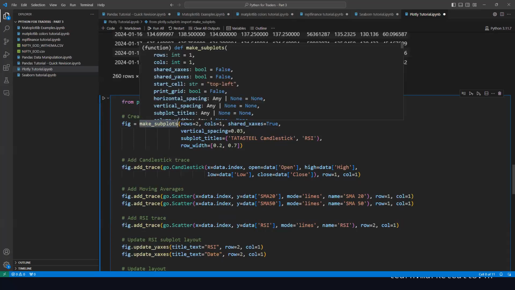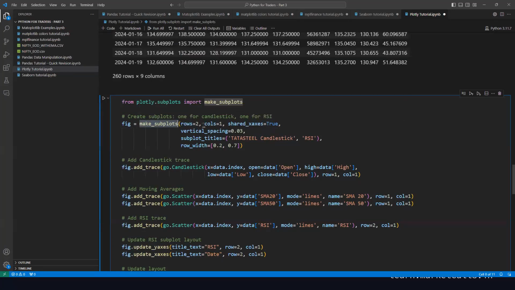With make_subplots, I'm saying I want 2 rows and 1 column. So 2,1 is what I'm going to say. One row is for plotting the candlestick charts, and another row is for plotting the RSI chart. I'm giving vertical spacing between the candlestick chart and the RSI, just a small space. For subtitles, one is Tata Steel candlestick chart, and another one is the RSI. I'm also setting the row widths.